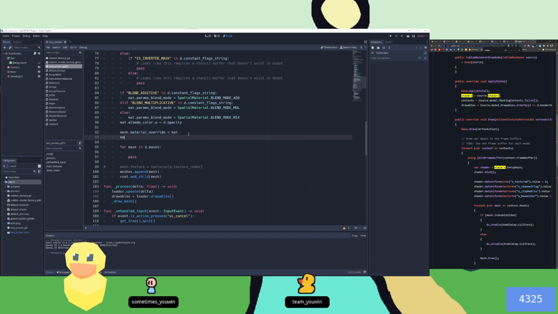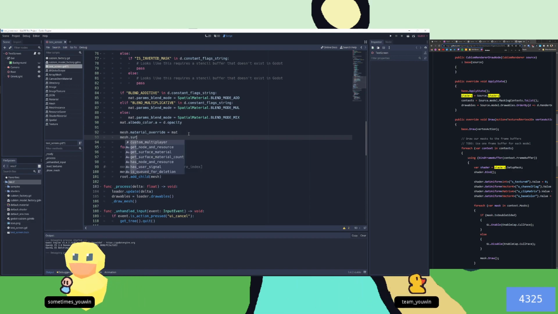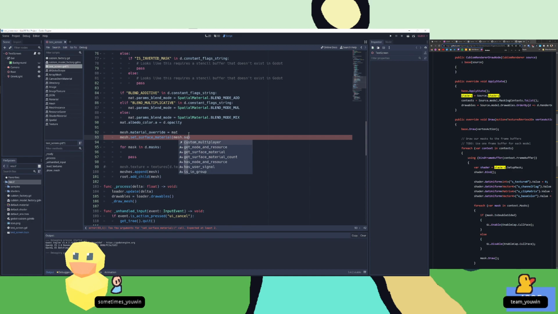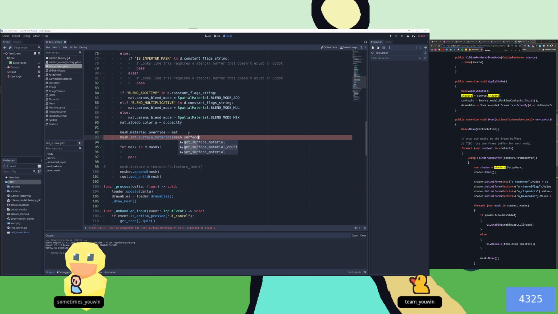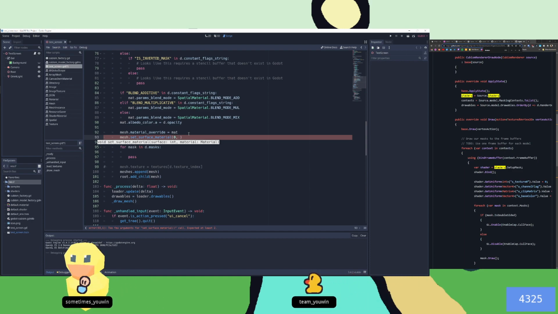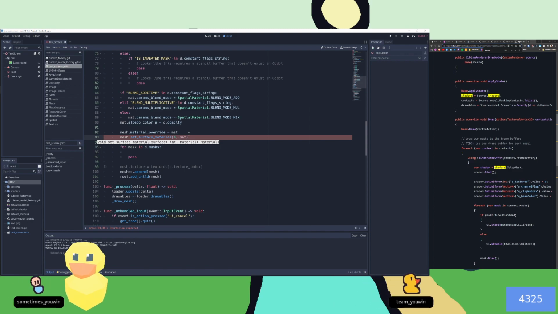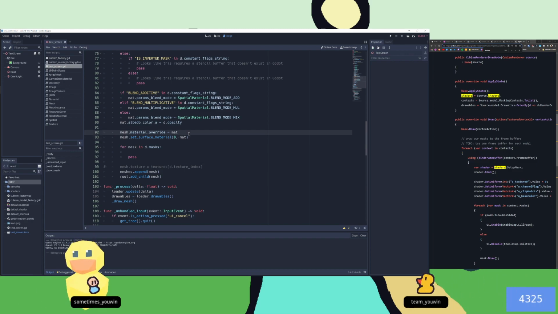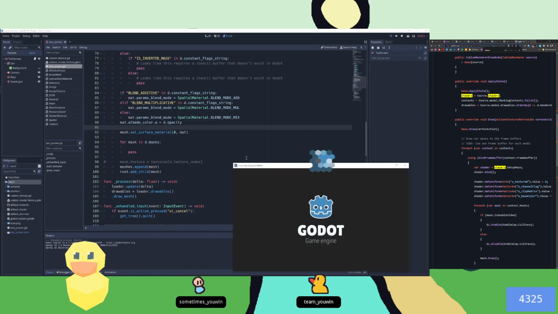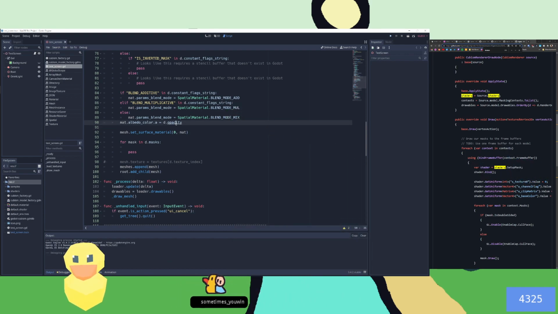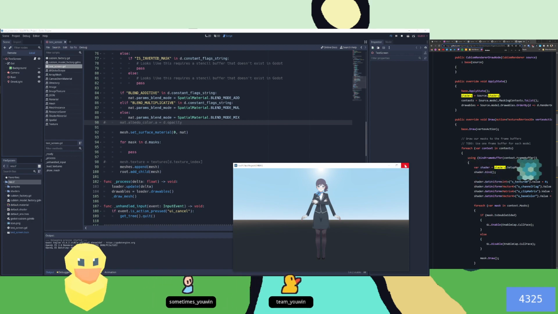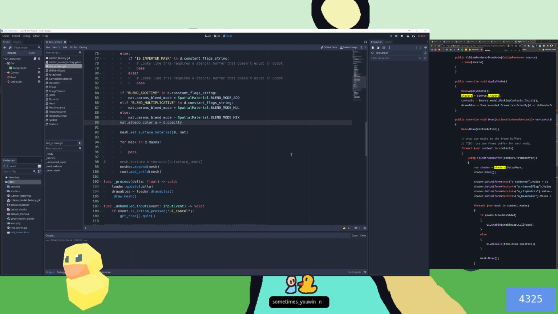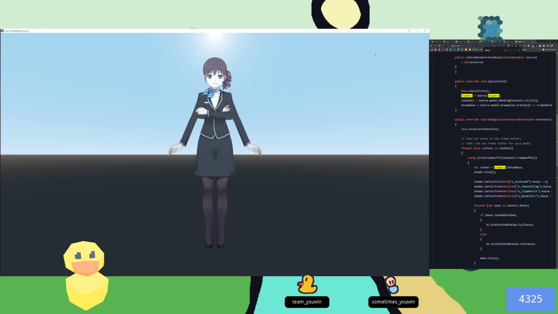So there's a few things that we need to do. So mesh.surface, set surface material. So it needs to be surface. I think it's just one. There's only one surface on the mesh, so I think that's okay. And then, yeah, there's the material, right? So we don't need to do a material override. I don't think this actually does anything at this point in time, unless the opacity is actually doing a thing with hiding the hands. Oh my God, the opacity is doing a thing with hiding the hands. All right, so that's one thing that we need to do.